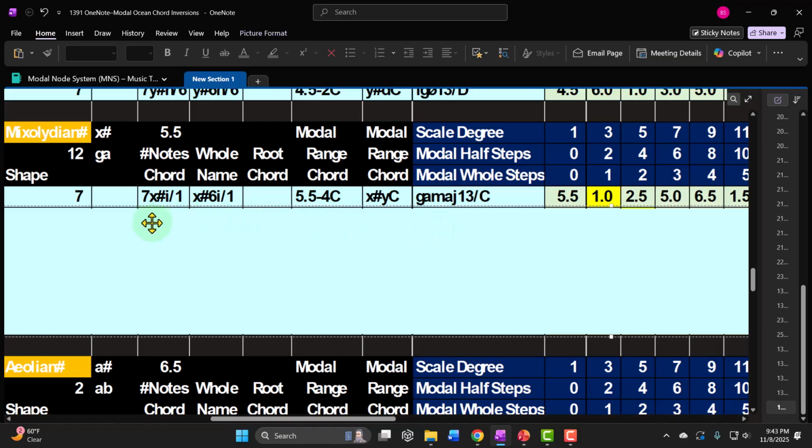But it would be nicer to call it a 7 X sharp I/1 or X sharp 6 I/1. Why? Because it's a 7-note Mixolydian sharp or Mixolydian ocean. That's the nodal point and the number of notes in the chord, but we're going to make an Ionian shape on it, /1 for the first inversion, go 1 modal whole step up, that's the inversion point, or Mixolydian sharp, Mixolydian ocean, 6 modal whole step, distance to the last note with an Ionian shape, /1 for the inversion point.